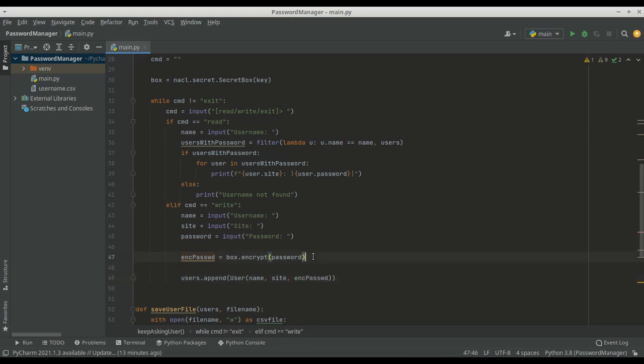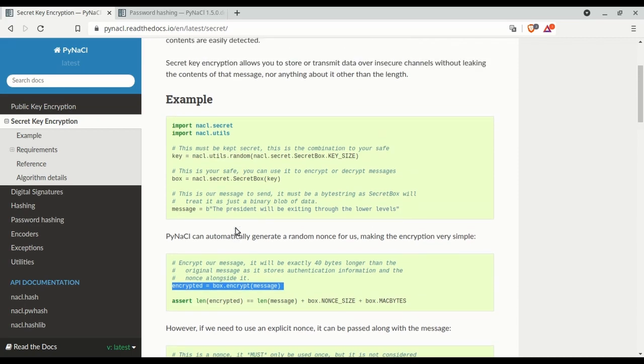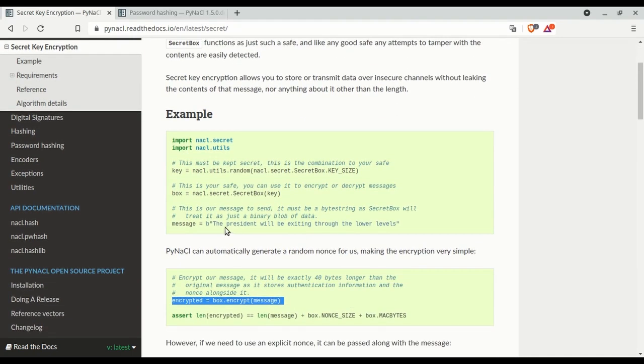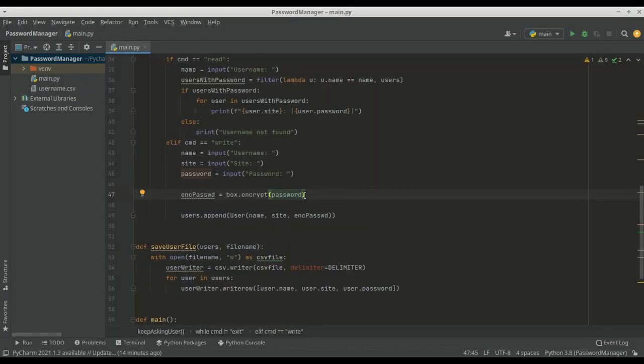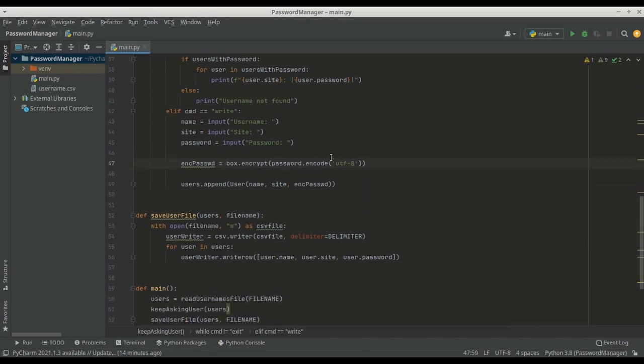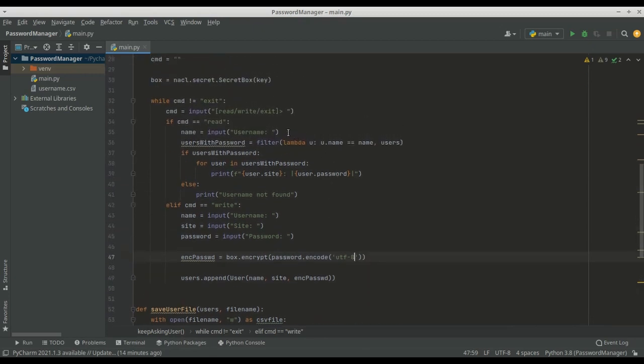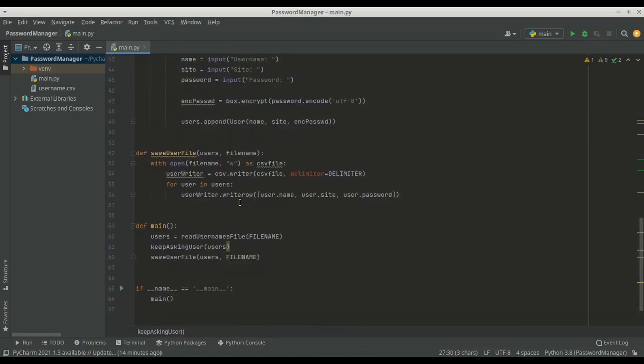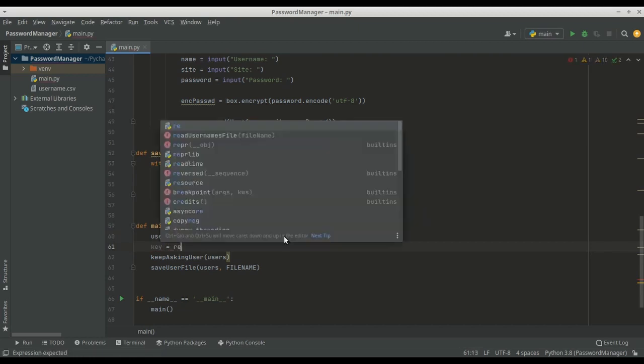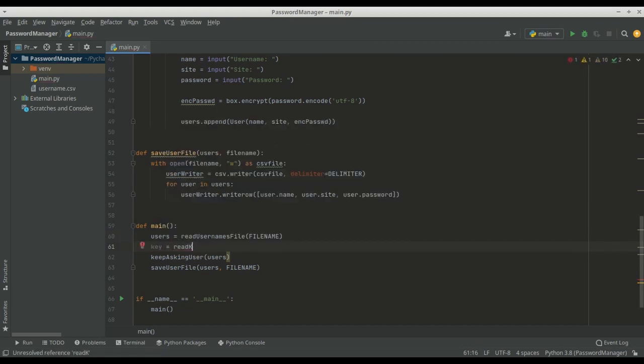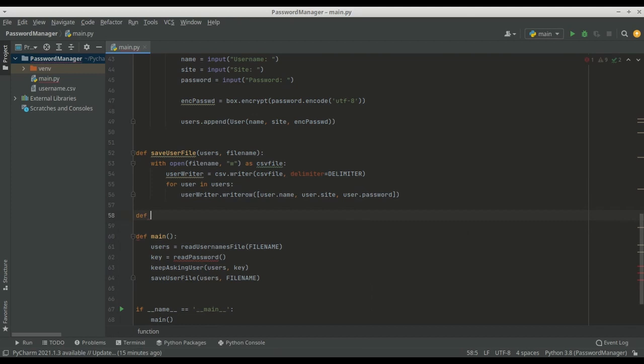Pay attention that all the strings that we use inside nacl are encoded. There is that b in front of the string. We have to call the function encode on the string, and for example, we pass UTF-8, which is a standard encoding. But we have to ask the user for that key. So let's assume that there is a function read key or read password. We pass the key and then we implement the function.